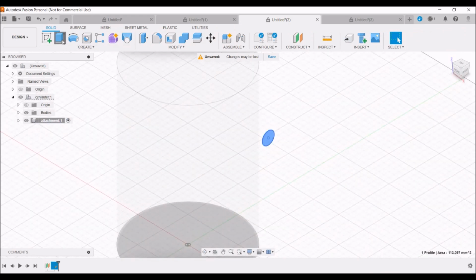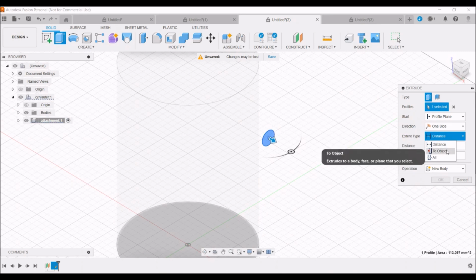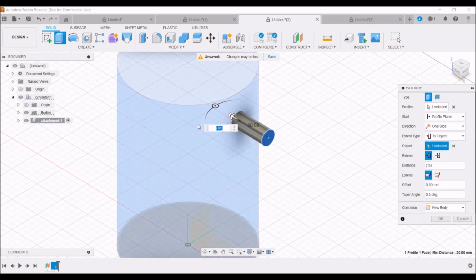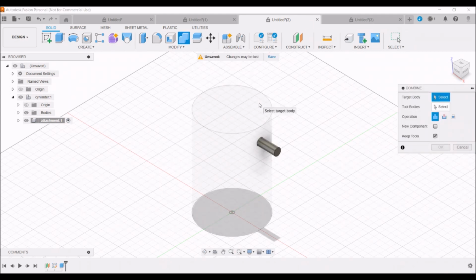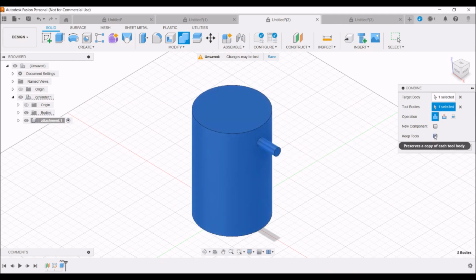Now I can extrude this circle to the cylinder like so. And now what I need to do is actually combine the bodies, apply the fillet, and split the bodies. So that's what I'm going to do. This is going to be the target body. This is going to be the tool body. Keep tools. All right.